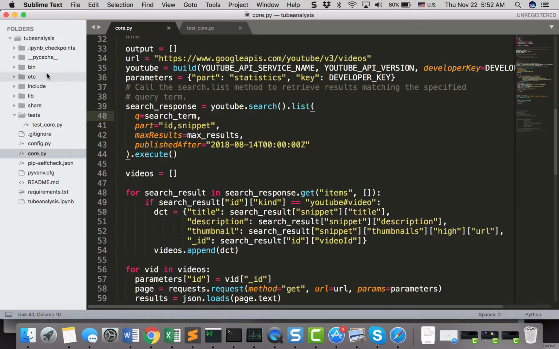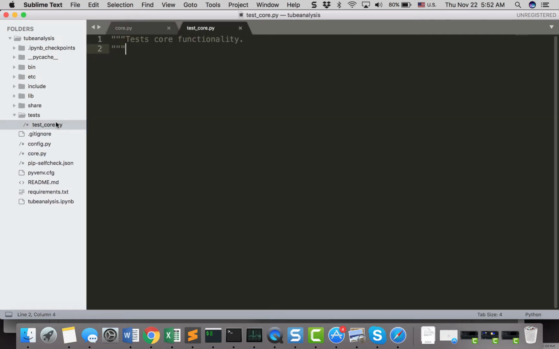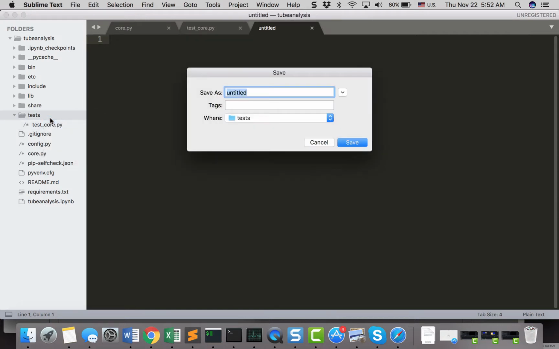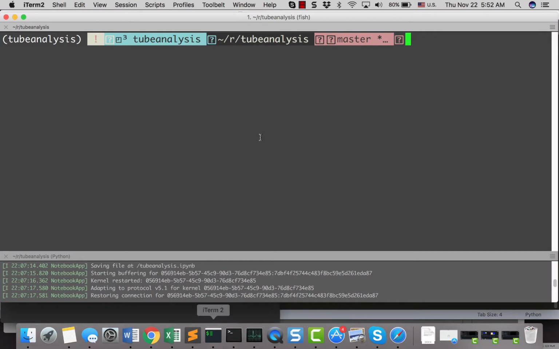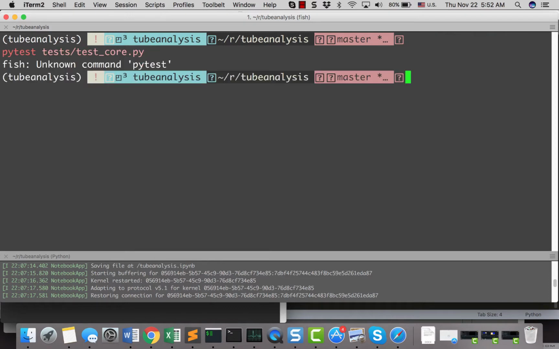So in this tube analysis directory, I've essentially created a new module, which is tests. Okay, and in there put test core. I think I'm gonna also need an init file, although this is Python 3, so I might not need it. So let's try to get along without it for the moment. I'm going to use PyTest here. So I just do PyTest, tests, and then test core is this file that I just set up.